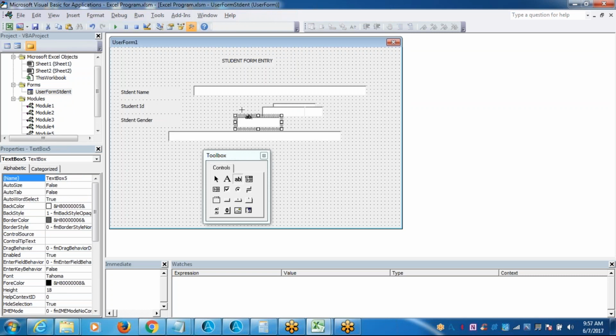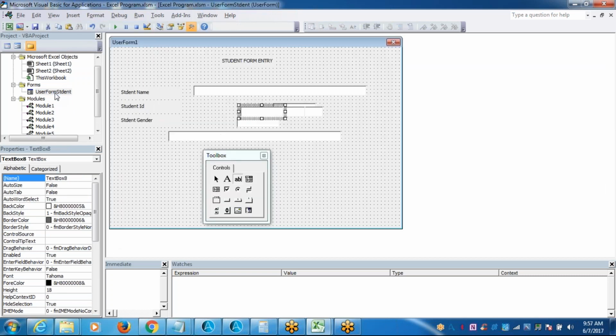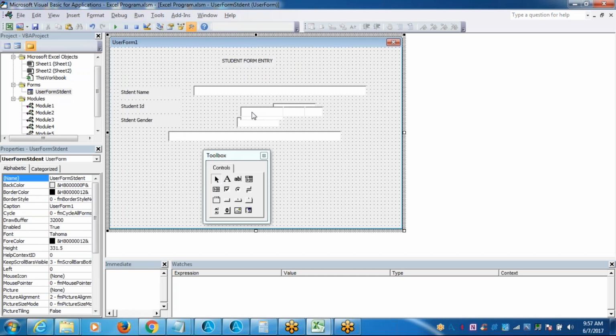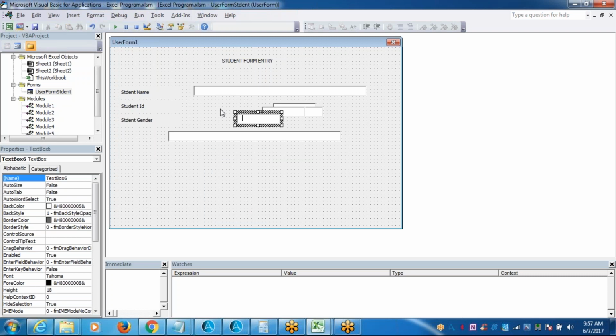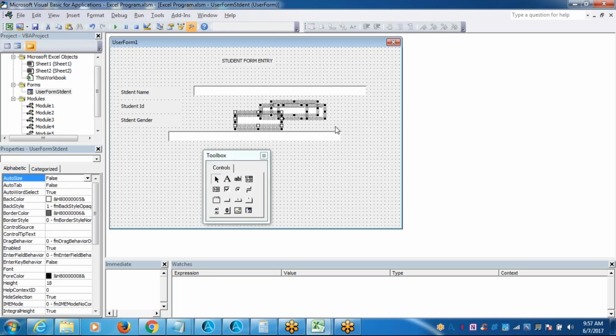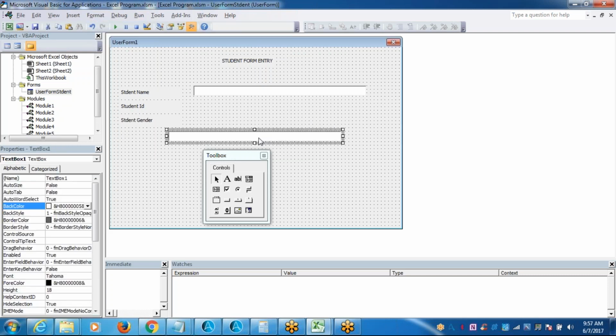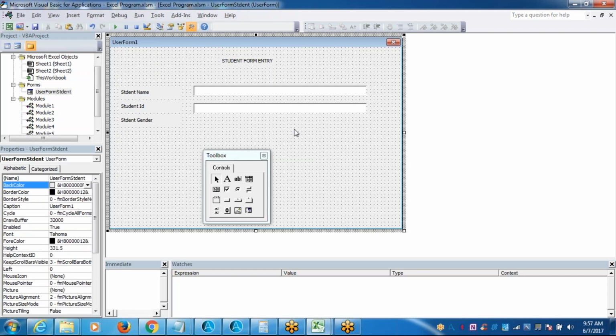Click on the arrow mark, the control arrow mark. Fine. Yeah, you can even color it. Color the form.